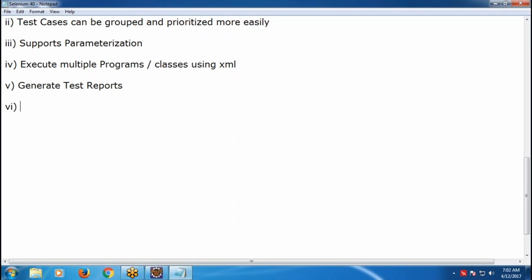Next, parallel test execution. Parallel test execution. These are the important ones.